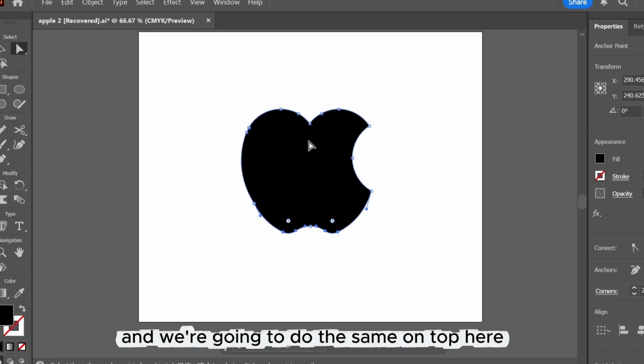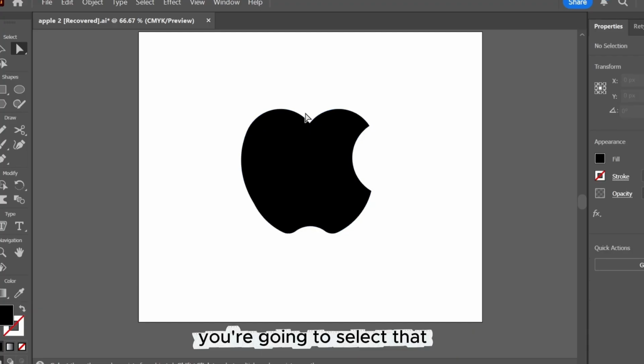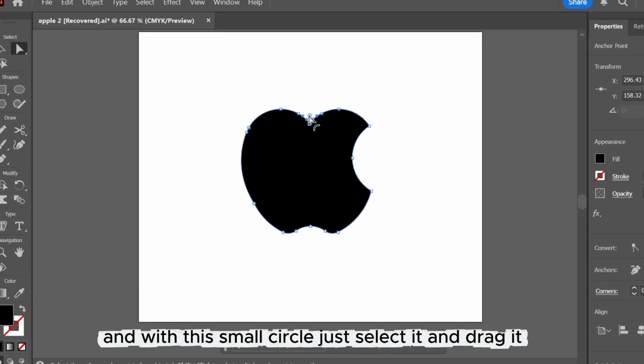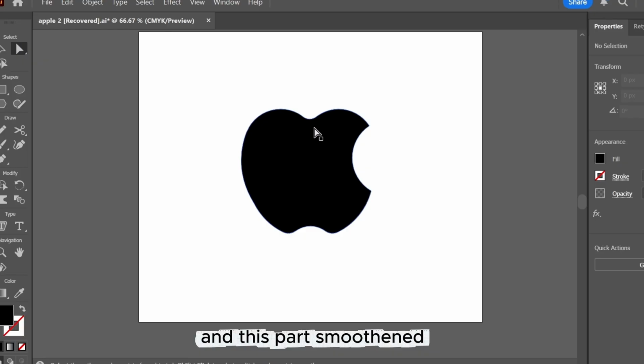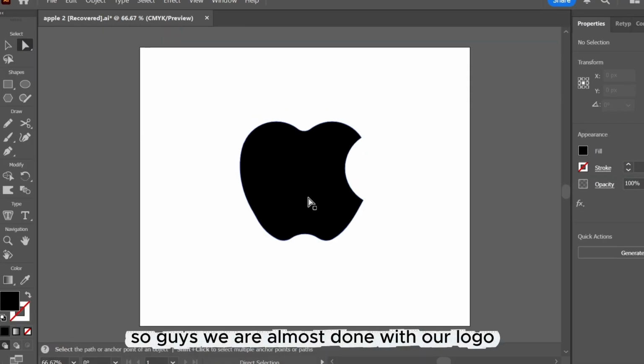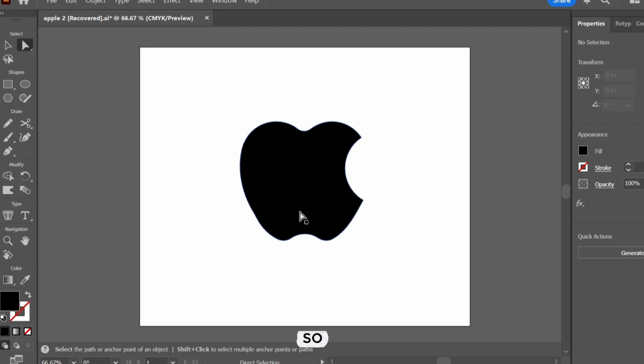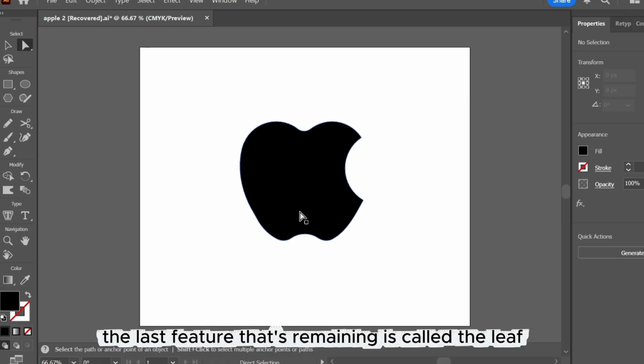And we're going to do the same on top here. We're going to select that, and with this small circle, just select it and drag it upwards. And you can see that we have these two edges smoothened and this part smoothened. So guys, we are almost done with our logo. Just some little features remaining. So the last feature that's remaining is called the leaf.